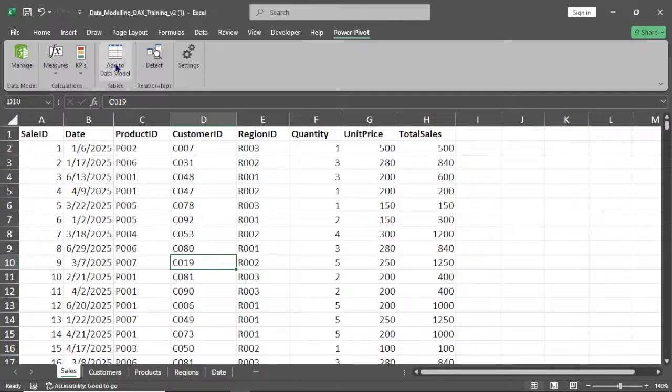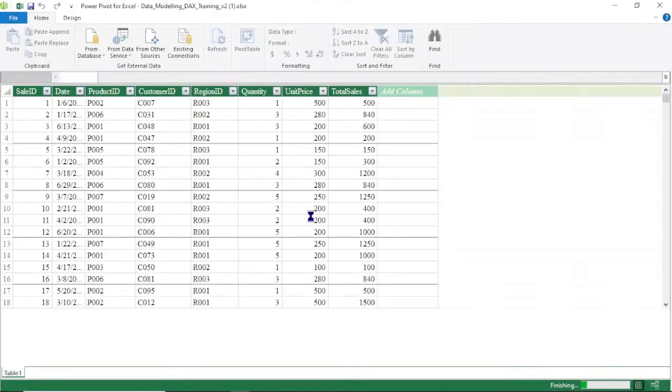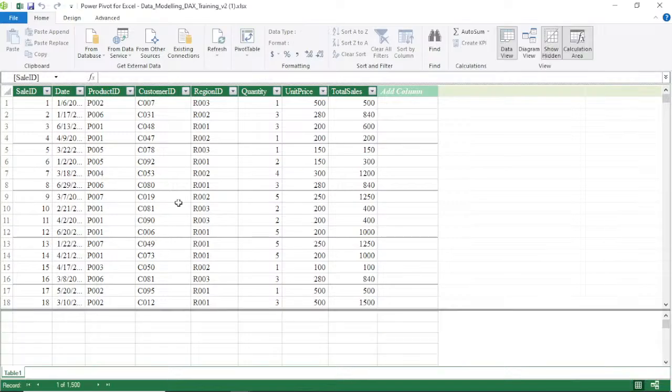So when we say add to data model, you will see that Excel automatically detects the range of data, and then you see this, my table has headers, which are these: sales ID, date, product, down to total sales. Then we say okay, these are tentative data generated, so that's for this course. When we say okay, now you see what happens. This has already been added to Power Pivot, and the name is Table1. The name here is Table1.